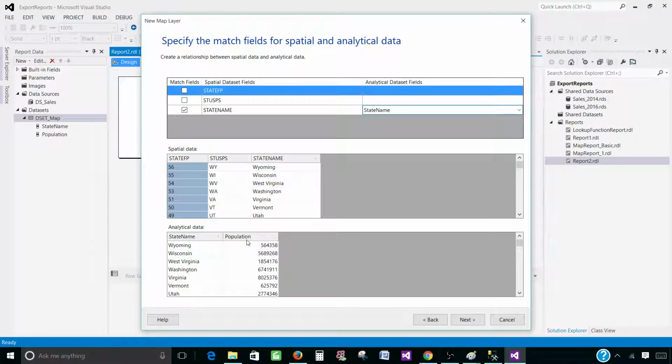So we have population, and as you see, the match field is the name of the state, the state name column here in our data set, and in the installed maps it is the same one. So we have state name here and we have state name here. It automatically took it and joined on that.